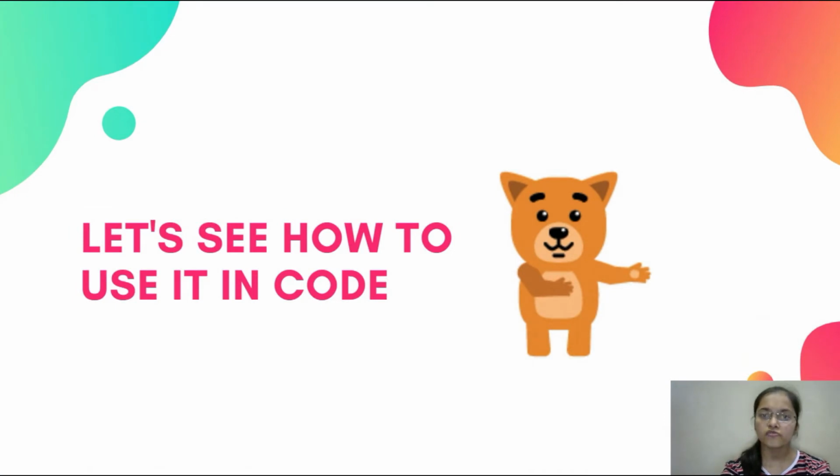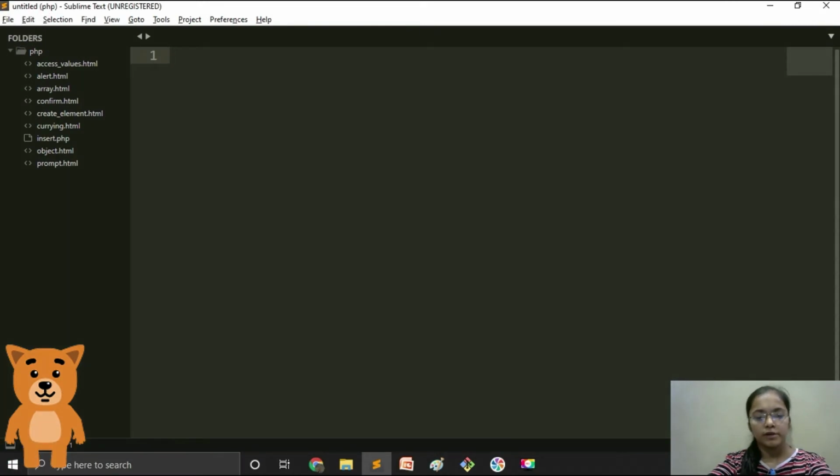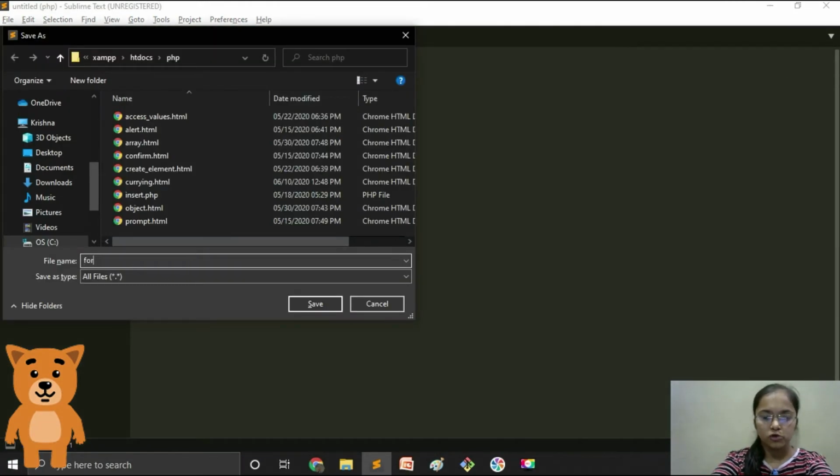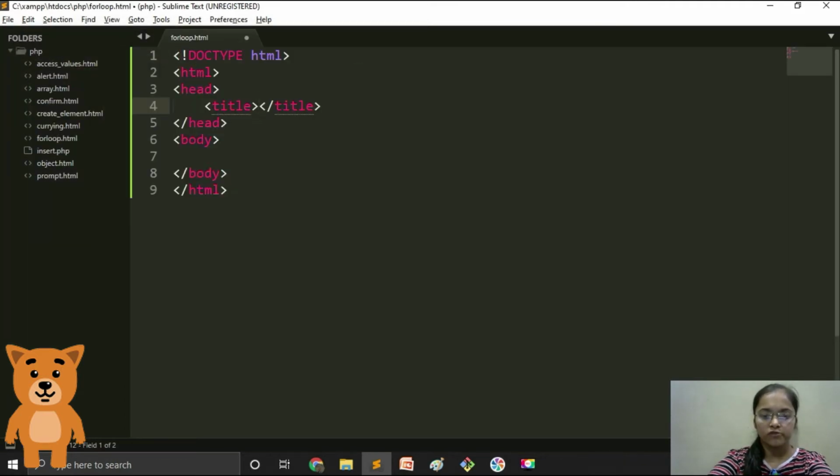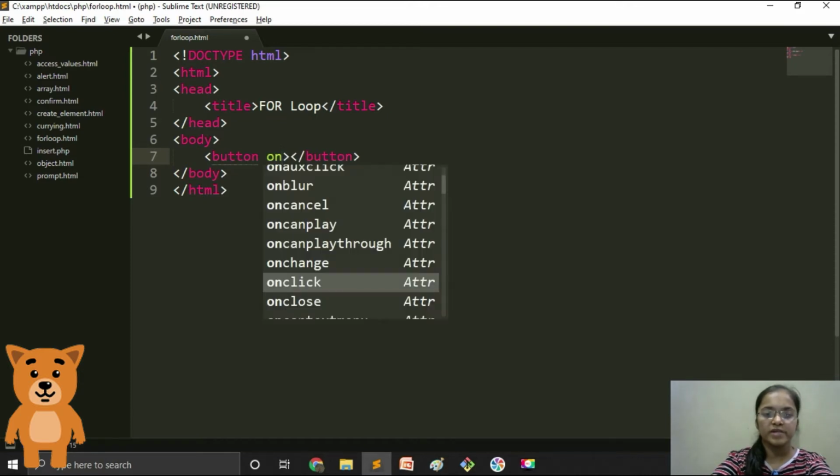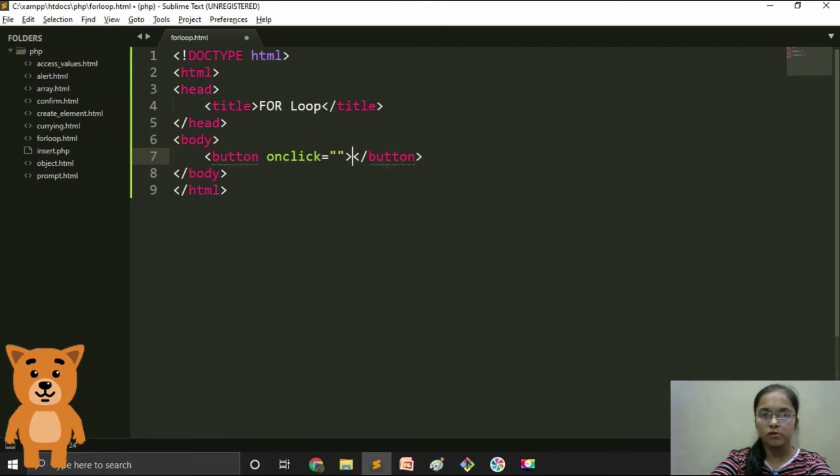Now let's see how to use these loops in our code. Over here, let's start with the for loop, and I am saving the file as for loop.html. Now let's give the title as for loop, and then I need a button over here, so that when the button is clicked, our JavaScript function will be called and the for loop will be executed. So first let's give the text that will appear when the output is generated, and the click me text will appear on the button.